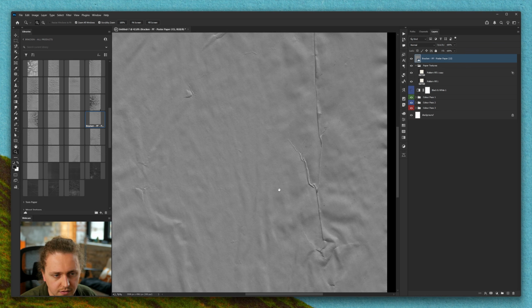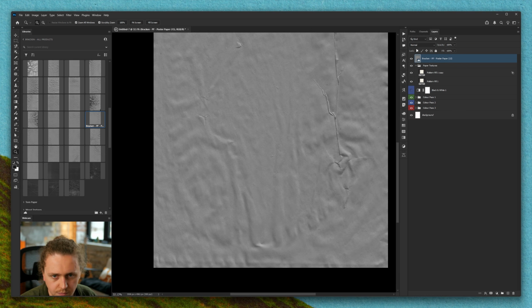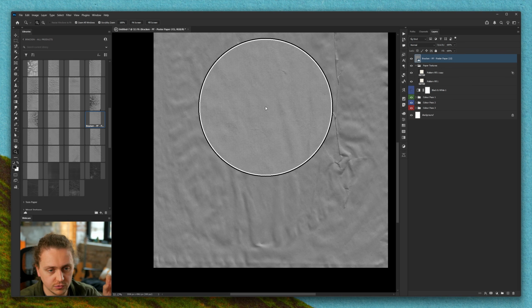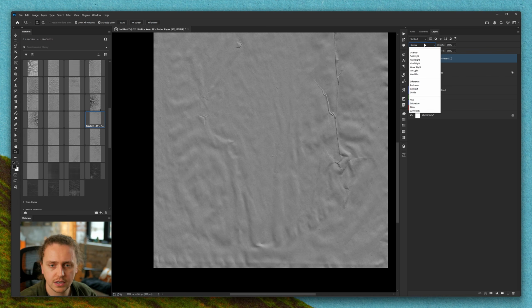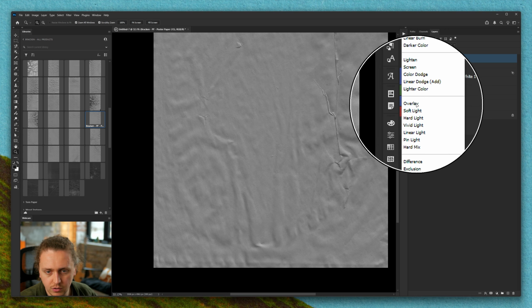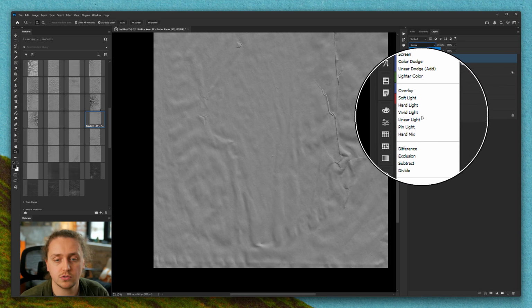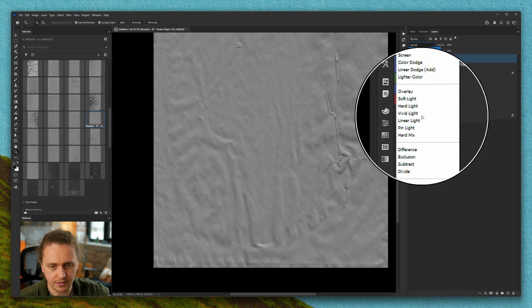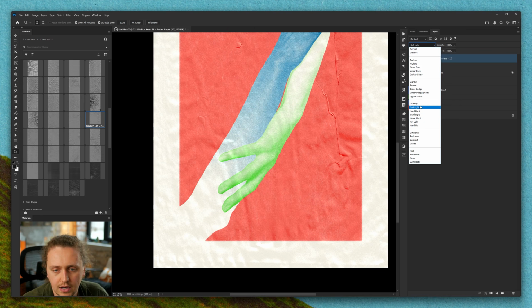So this is it. And what I'm going to do with any of these paper fold textures or anything like the overlayers or anything that's this 50% gray average value, they play really well with these contrast blending modes: overlay, soft light, hard light, these ones. So let me set this to something quite hard like linear light.